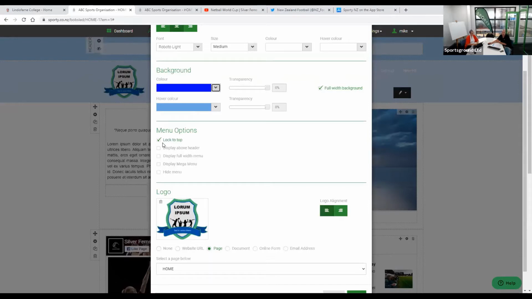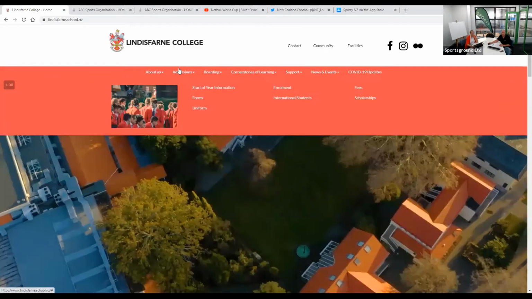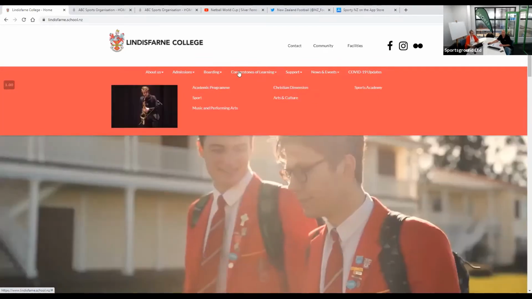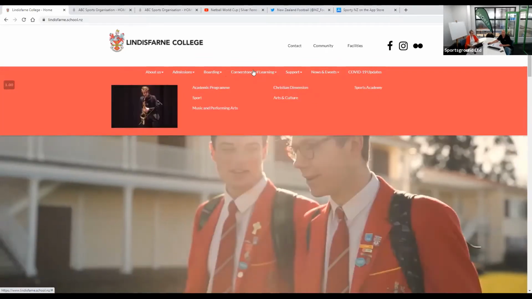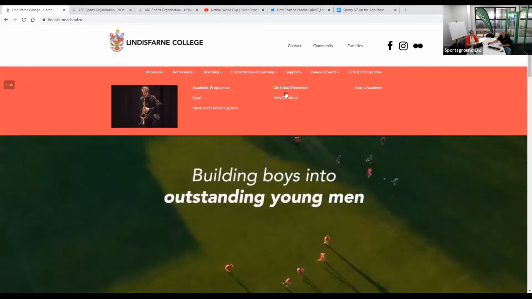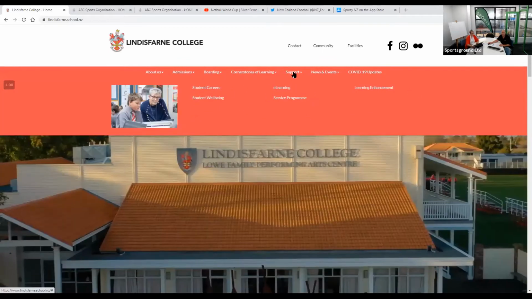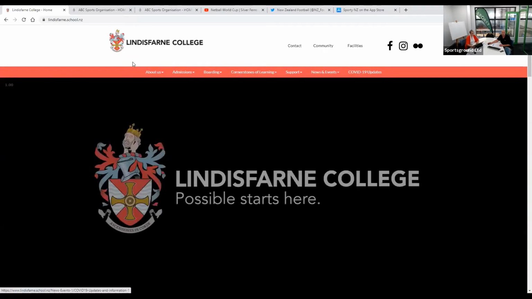One is you can decide to lock your menu to the top, which means that when people visit your site and scroll down the page, your menu will be what we call sticky. It will stay at the top. You can do things like move the position of your menu to display it above your header. There's also an option to display what's called a mega menu. An example of that, if I look at the website for Lindisfarne College. A mega menu just means that it changes the format of the menu from being a straight drop down to a mega display, with the ability to put in images, etc., that are relevant for whatever that menu content is.